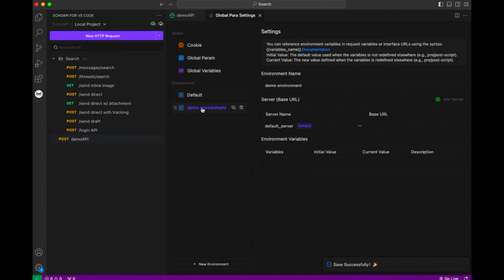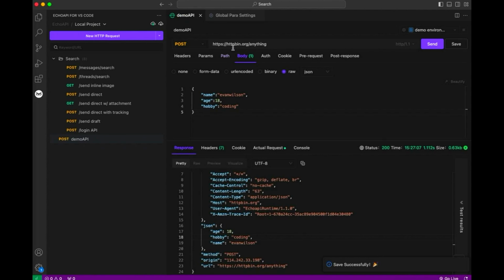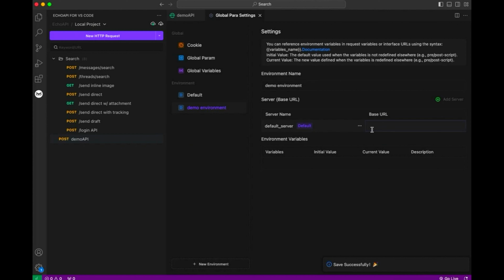Click on Environment Manager and select Demo Environment. Find the default server. Let's go back to the page we worked on earlier. You can copy the selected part here, this is what we referred to as the host, and paste the host content we just copied in the base URL. Click Save.